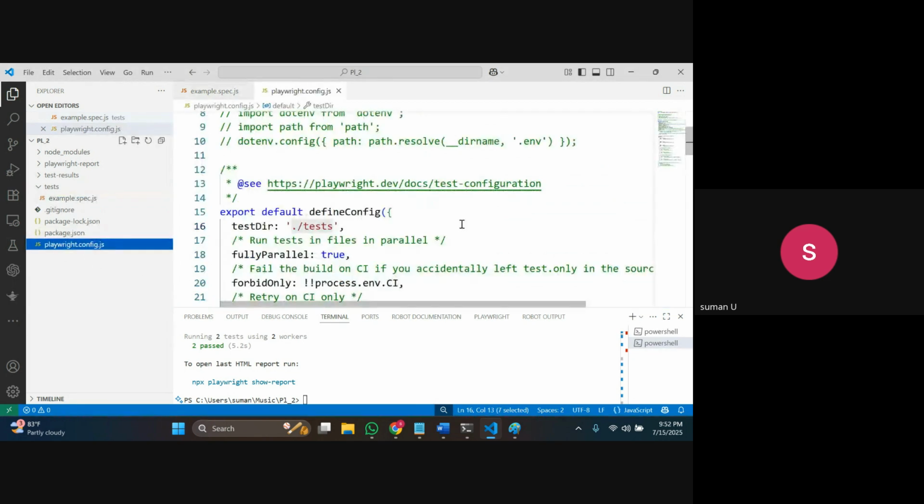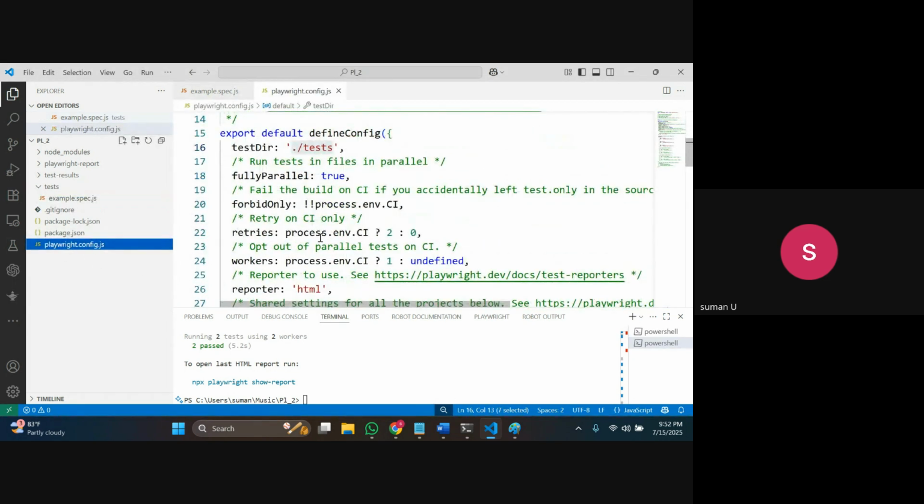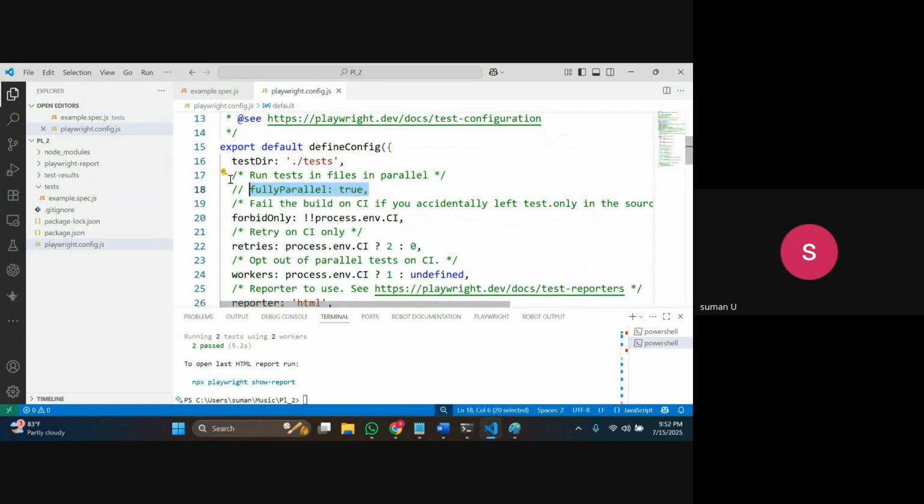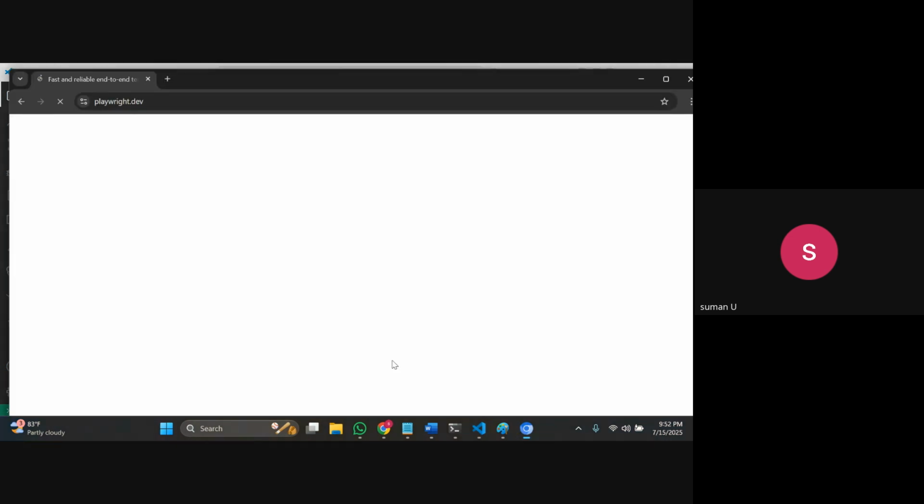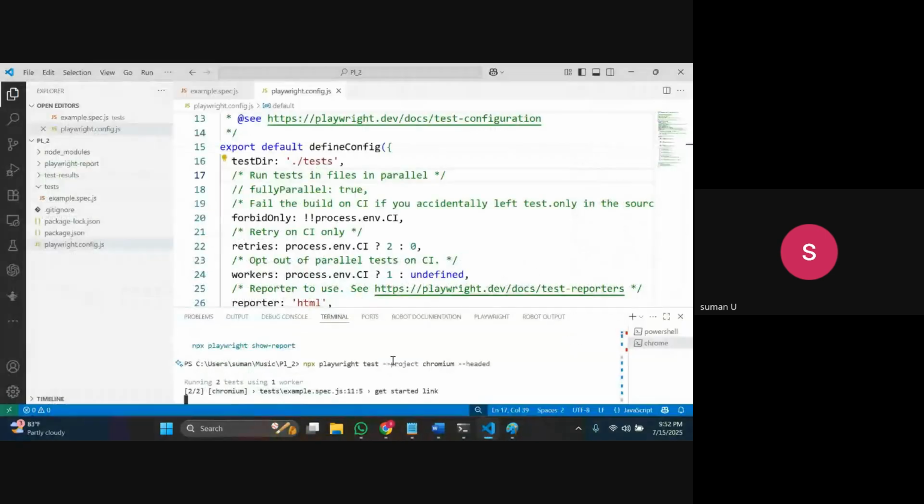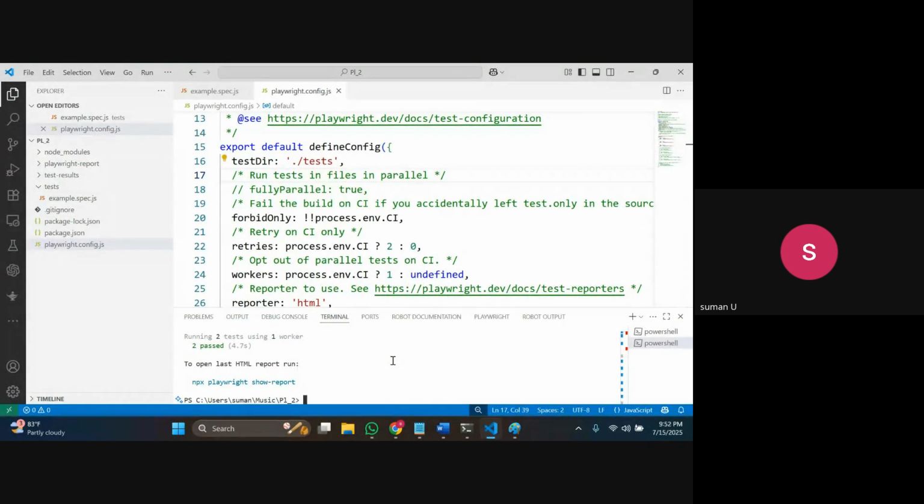When you go to your Playwright config, you have enabled parallel execution here. So you comment this. If you comment this, then it will be executed in sequence. So now if you run it, it will execute one by one. First it will execute one test case, and then it is executing your second test case. But by default, your Playwright execution is enabled with parallel.